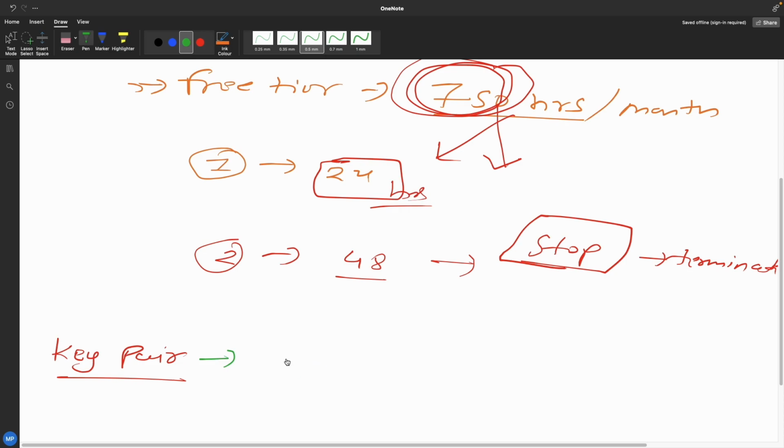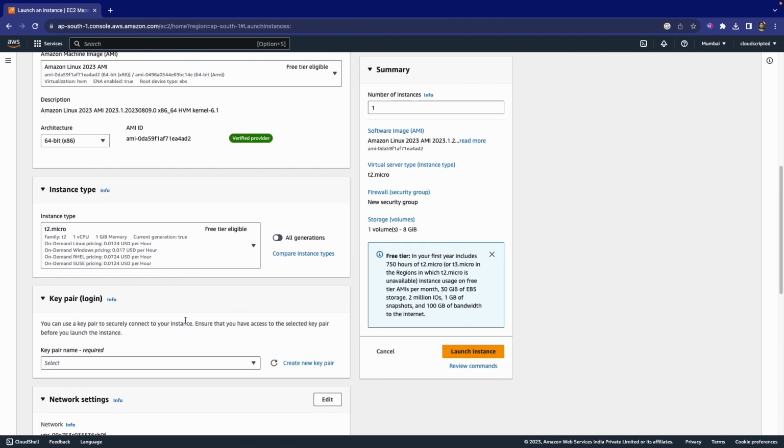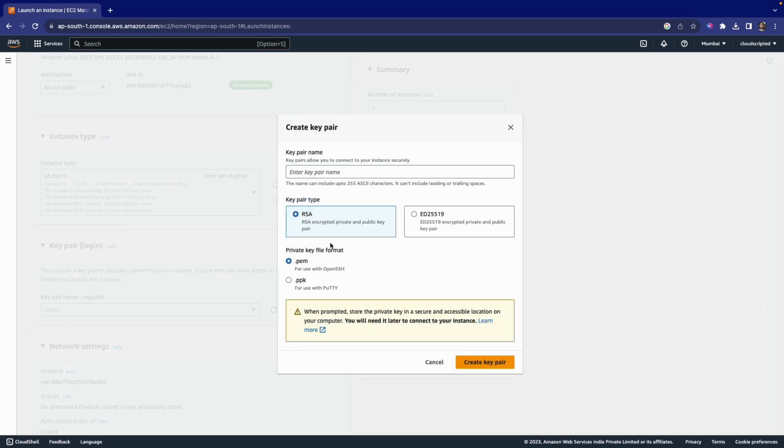First of all, let me create one key pair. To create one, just click on create key pair. We are just downloading .pem. For .ppk, I will create another video, because for ppk files we need a Windows machine, and I am currently using a Mac, so I am not able to do that.